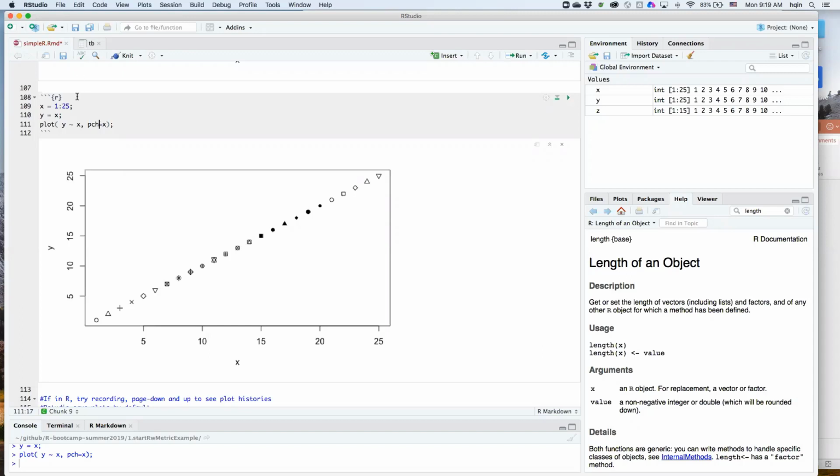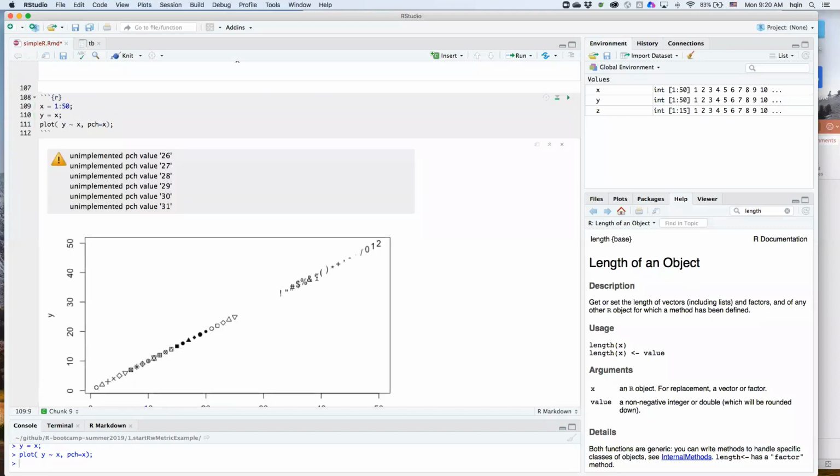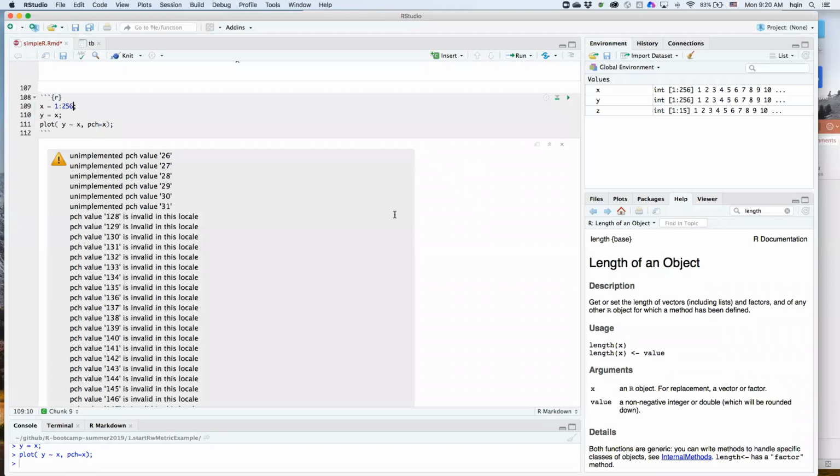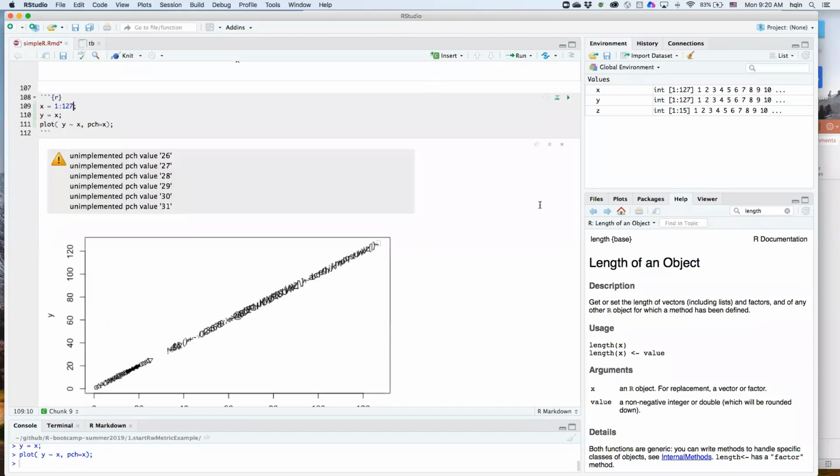I'm not sure. We can try. I can say 30 or 50 and see whether it gives me a bug or not. No, it still probably goes to 255. I bet if I go to 256, then it gave me an error. So I probably shouldn't do it. 127 still works. If it goes more than that, it gives me an error.